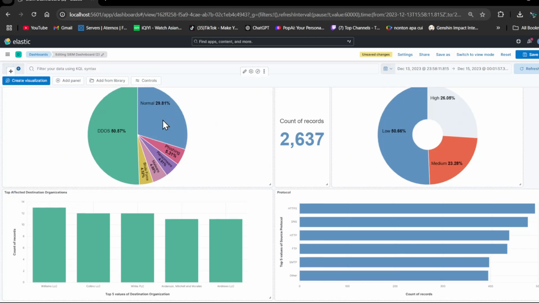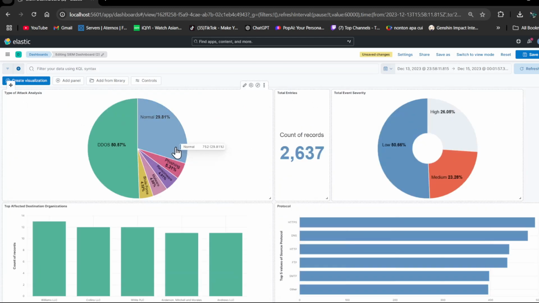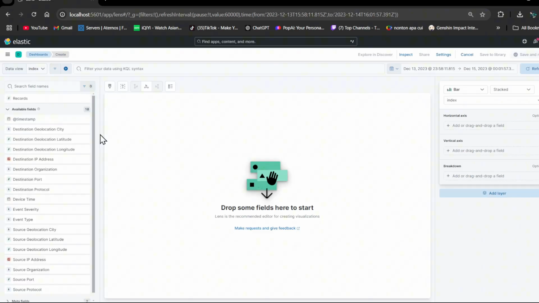Now, I'm going to teach you how to complete all this dashboard design. First, I want to create the attack analysis. First, click on the visualization, and then find the event type. It's over here, and then drag into the middle.